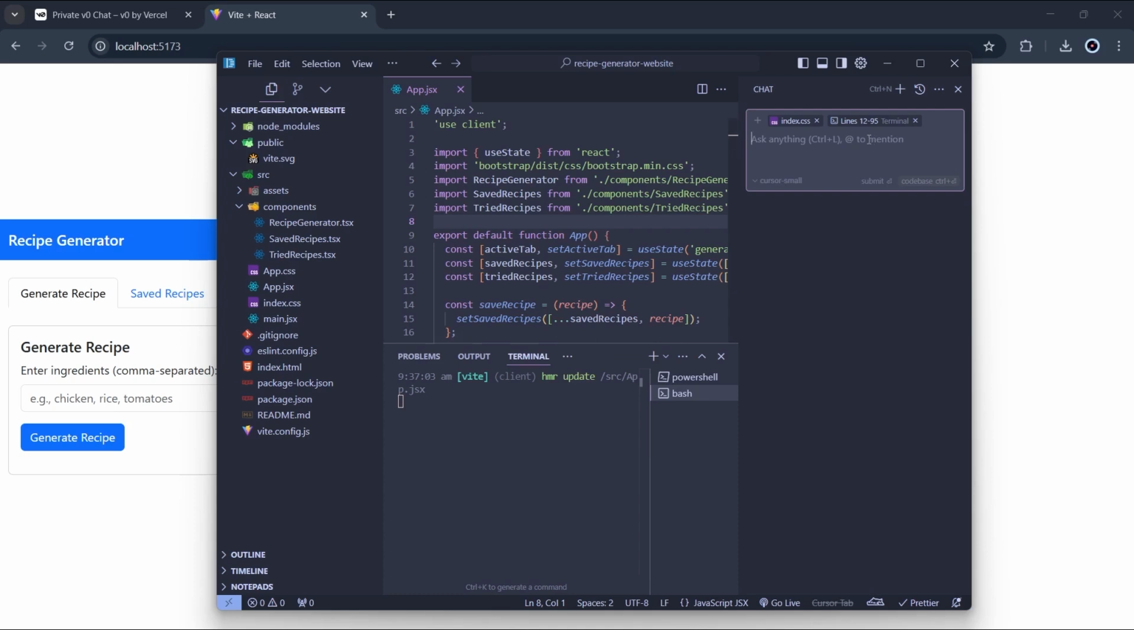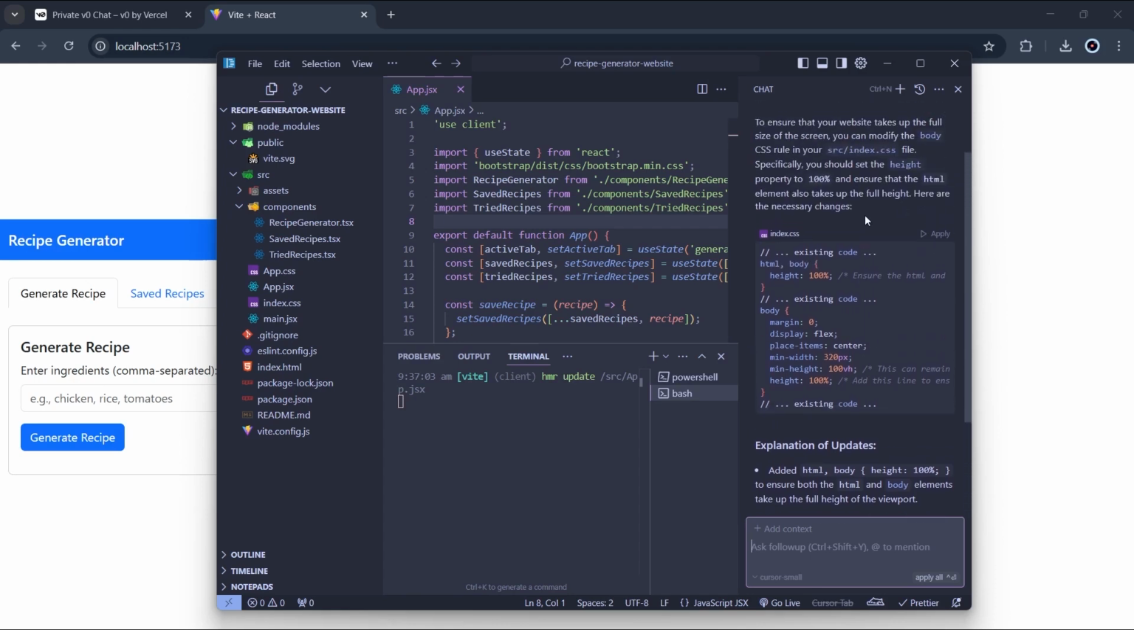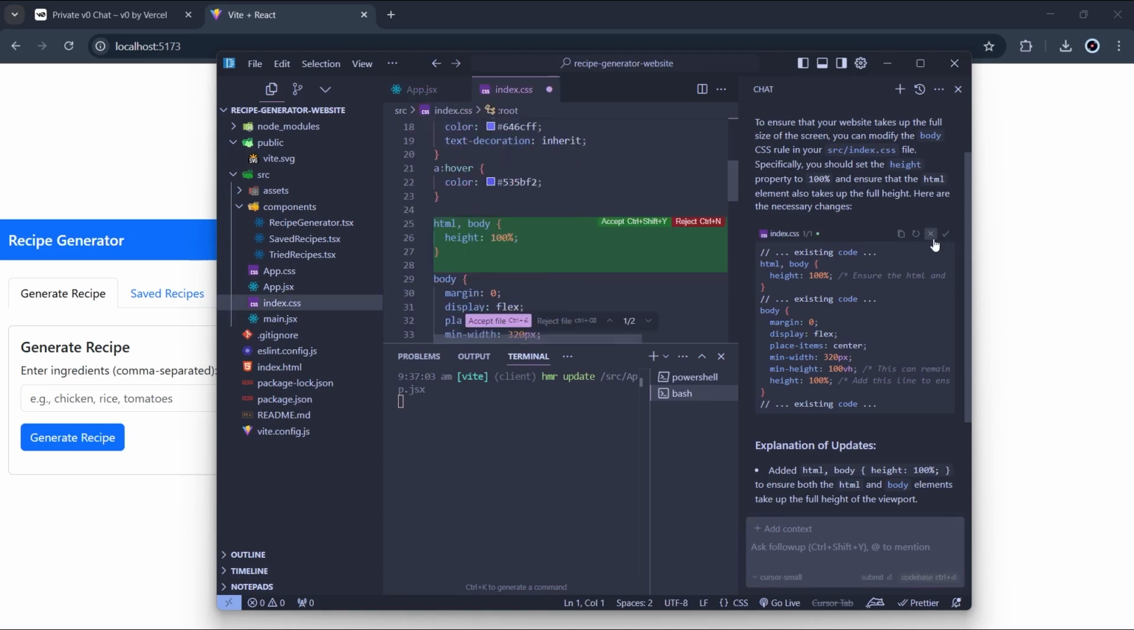And I'm just going to give it my instructions here. The website is not taking up the full size of the screen. It's just in the middle right corner. Please fix this. So I've explained the issue here and I'm just going to hit enter. So now Cursor has gone and looked at my code and made a suggestion. So here I can just click on apply. And I'm going to click on accept.